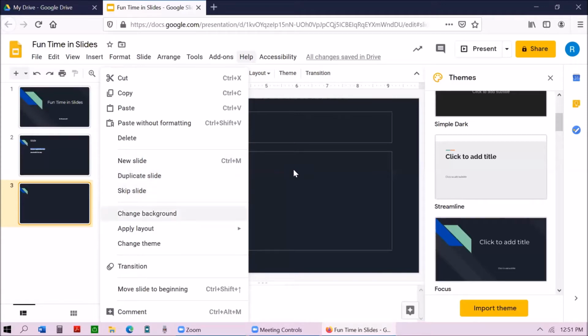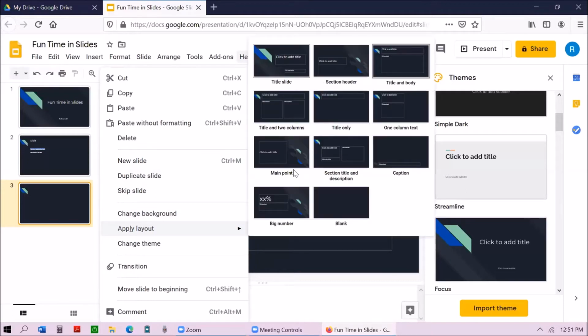Skip slide not checked, 3 of 3. Change background, 1 of 3. Okay, so apply layout, just L, hit right arrow, pointer, submenu, 2 of 3. Okay, so apply layout is L. Yep, and hit enter. Enter. Leaving menus. Table. Okay, so we want title and 2 columns.